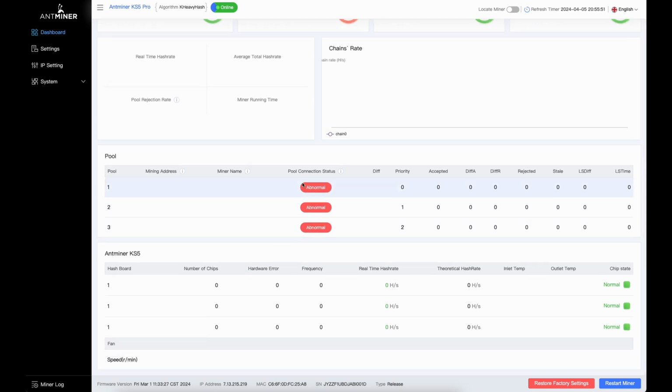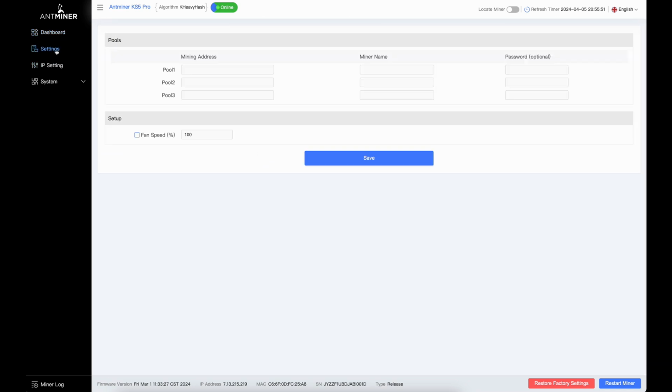It's not currently mining. So what we need to do is go into settings and update the pool information, as well as give our miner a name, and any password if you want. You can change fan speed here. You'd have to check this box and then edit that manually.